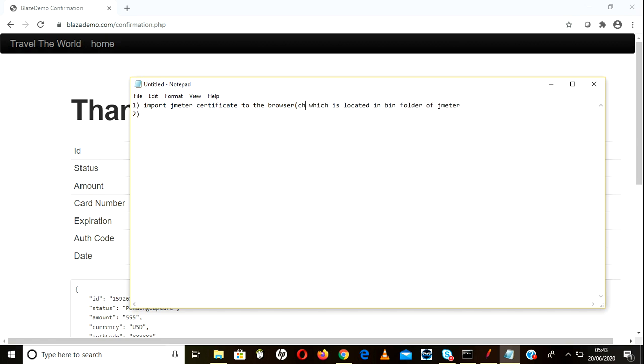This browser will be Chrome or Firefox, anything. Okay, so second will be setting the proxy settings in the browser. So that is again the same, any browser, Chrome or Firefox. These two things: this port must be the same as in your Jmeter.